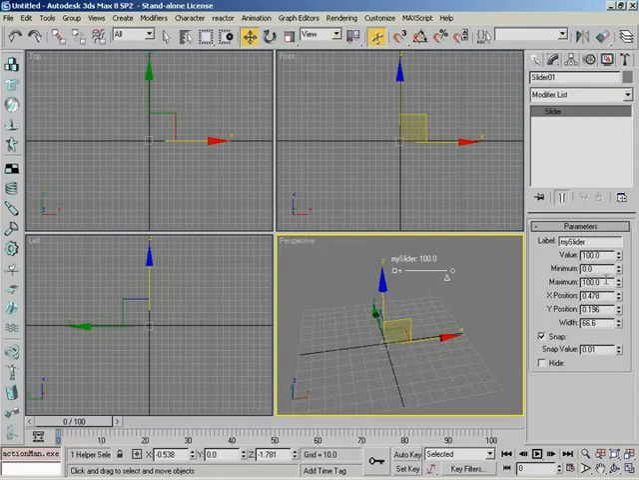If I were to take my maximum and bump it down to 50, notice we now slide between 0 and 50. You'll notice that there's a value always visible here in the viewport, the current value, showing you right where you are at all times.